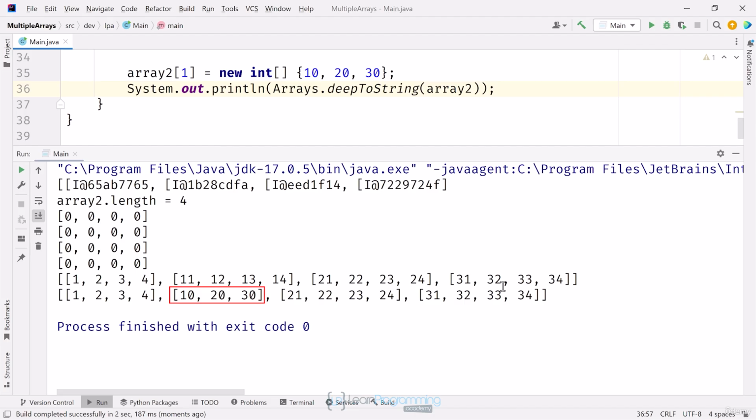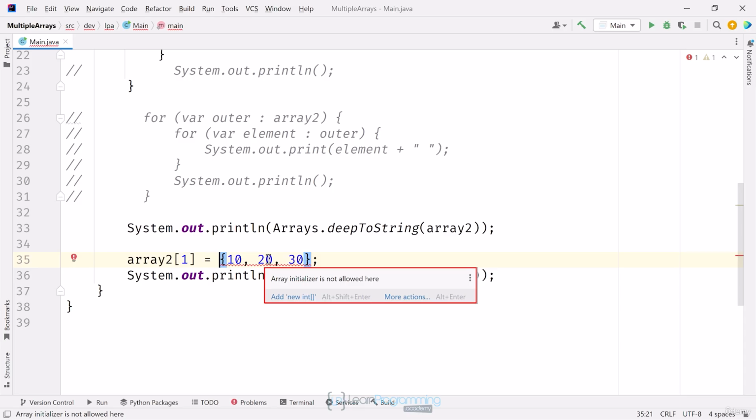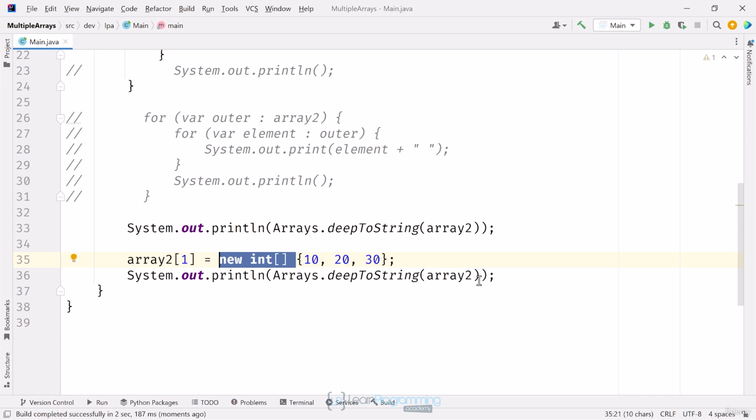One other thing I want to point out with this code is that I can't use an anonymous array in this assignment. What do I mean by that? Let's see what happens if I remove the new int square brackets in that last assignment. You can see IntelliJ is flagging that as an error, that an array initializer can't be used there. This means I need the new int and square brackets for this code to compile. Let's undo that last change.